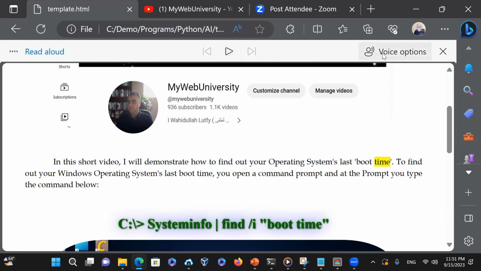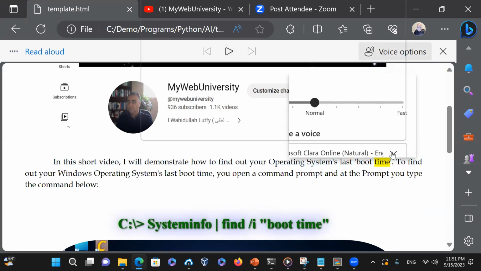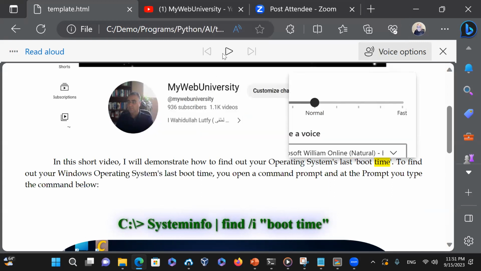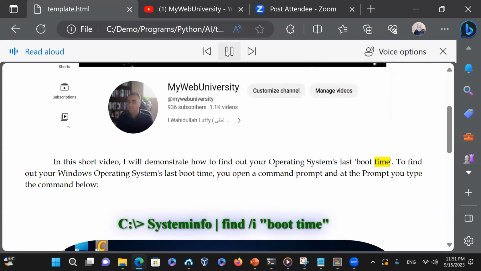So I'm going to stop it. I'm going to change the character because I did that character already. Let's go to William, see how William reads it.